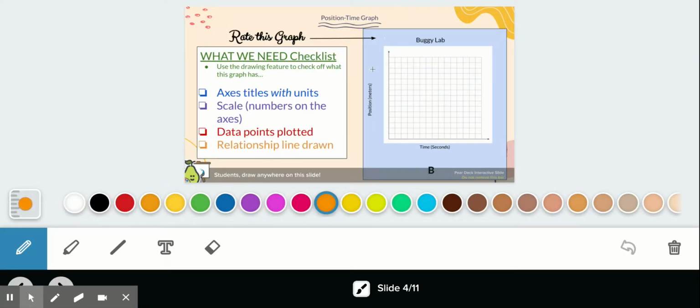Next, you're going to rate this graph. So looking at this checklist, which of these things, again, you can use any color to cross off the checklist items. So which of these things are showing up on this graph?